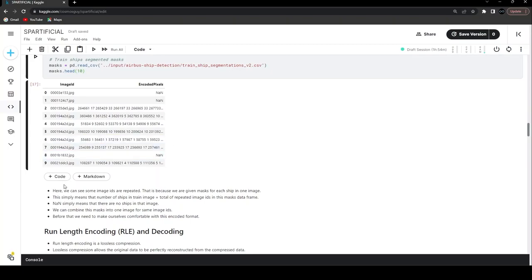But right now, from this first slide, we can say that, okay, yeah, over here, depending on how many image IDs there are, it basically represents the number of shapes we are having in that particular image. And these NaN values are simply denoting that there are no shapes in that particular image. And we can now combine all of this mask and create one single mask for a respective training image ID.